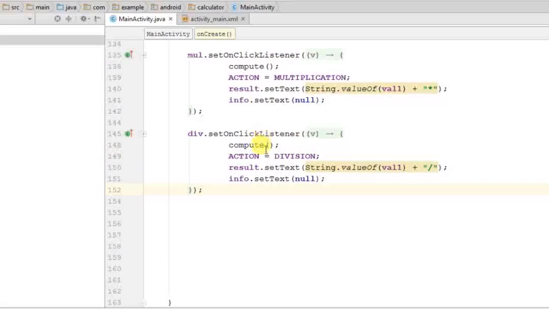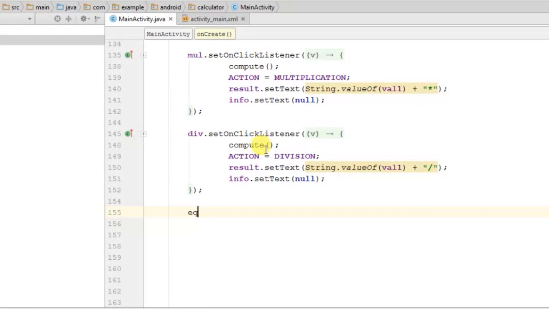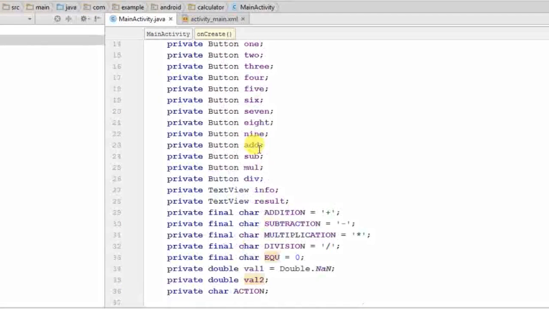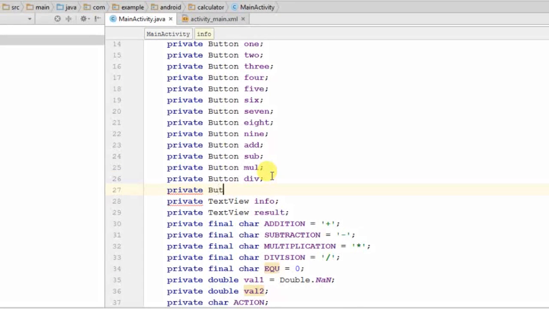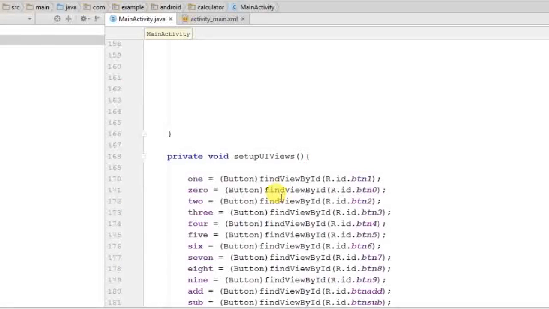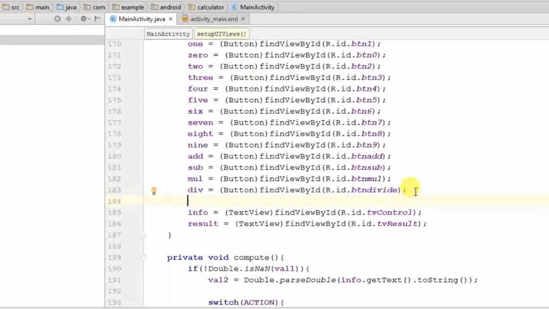So in our equal to, whenever we press the equal to symbol, what have I defined? Okay, I've not defined my equal button. So let's go ahead and define that. Let's call it private button equal, and we also need to assign its ID in setup views. Sorry about this, I should have done this previously. I hope you're getting what I'm doing.